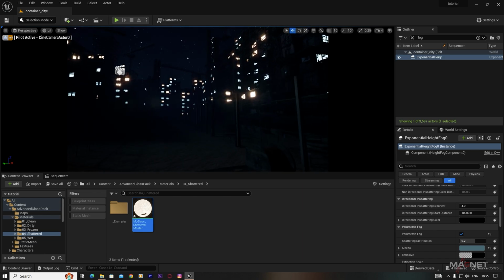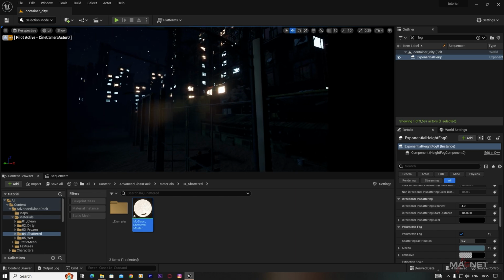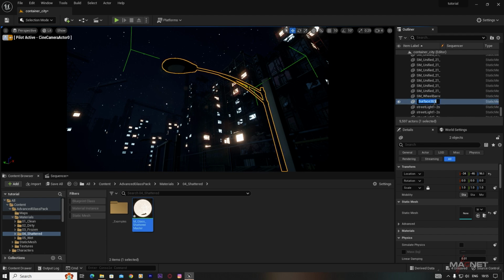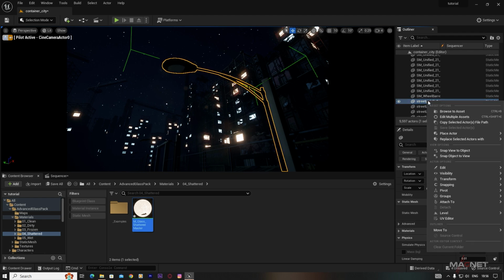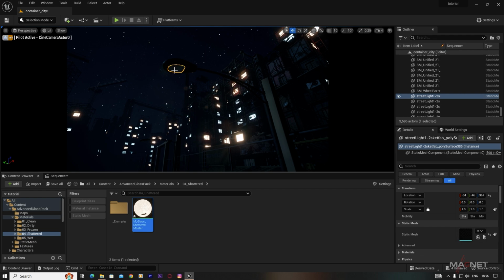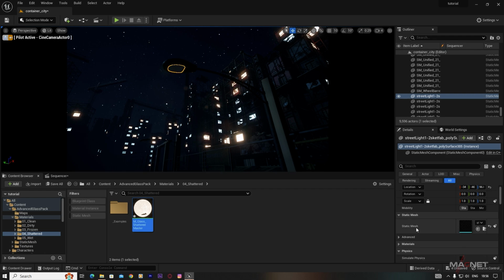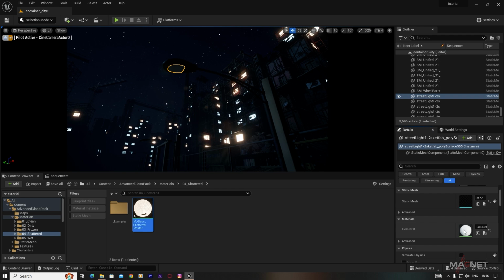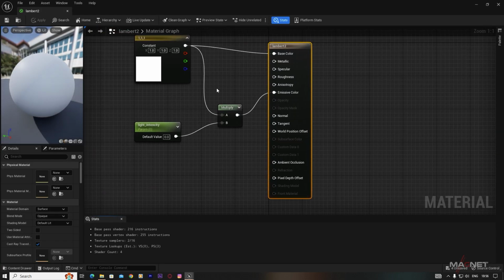Okay, and also we have our street lights here. So here is the street light. And first we're going to ungroup it. So we just right click, go to this group and ungroup it here. And now we're going to select this white portion only, and then we go to this material properties and just double click to open this material.